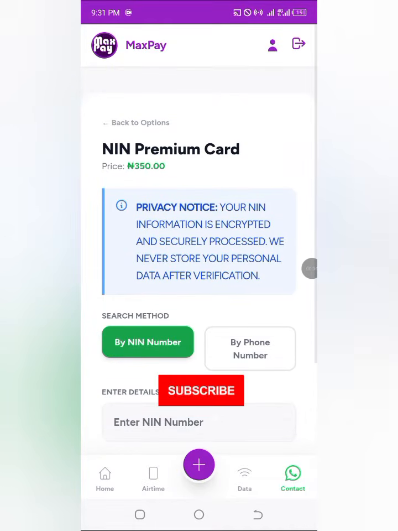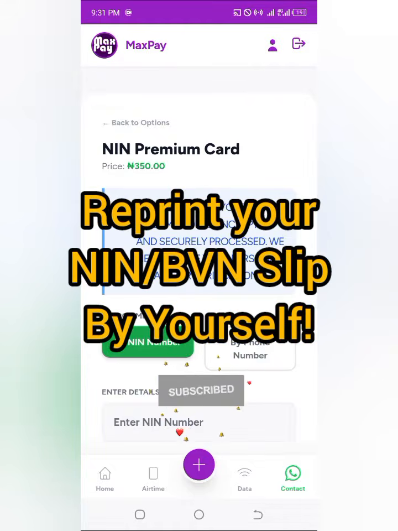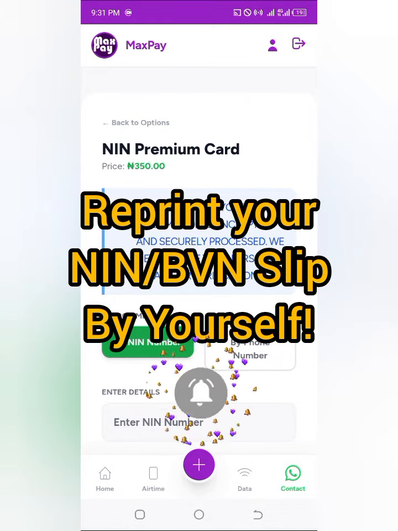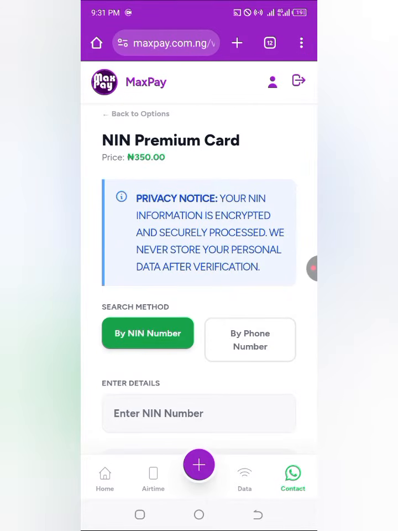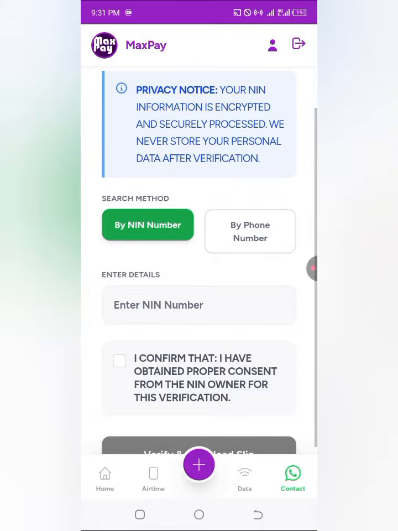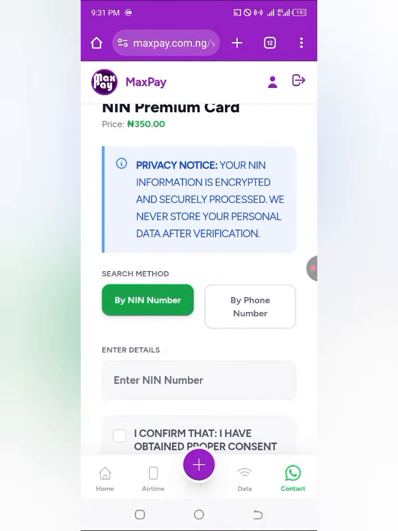In this video, I'm going to show you how you can reprint your NIN slip and your BVN slip all by yourself using either your NIN number or your phone number. So in this video, I'm going to use the phone number to generate the NIN slip. Now you must understand that for you to generate your NIN slip, you have to have the phone number that you used to register for that NIN if you want to use the phone number, or better still, use the NIN. So I'm going to show you how I get here in a little while, but let me just show you how everything operates.